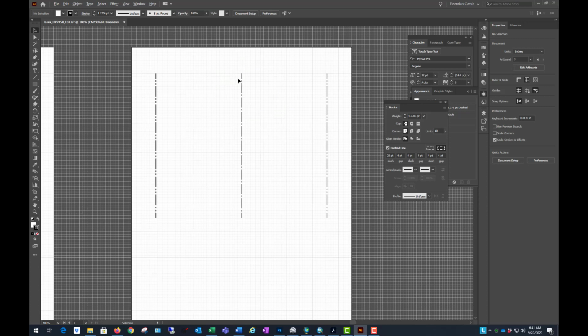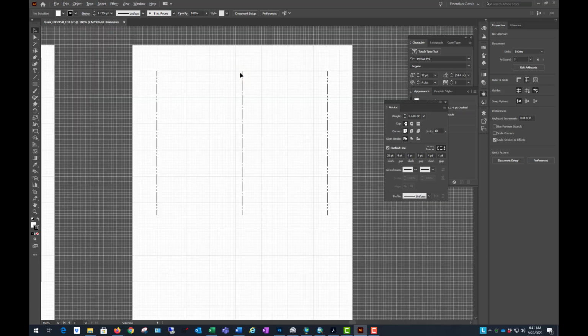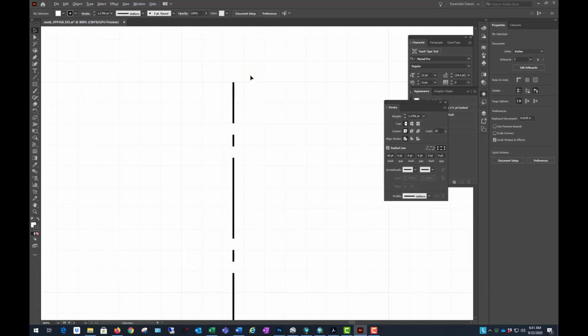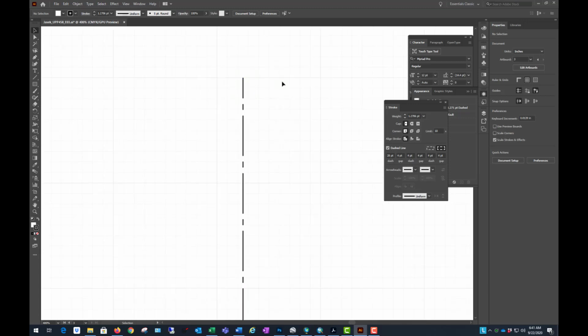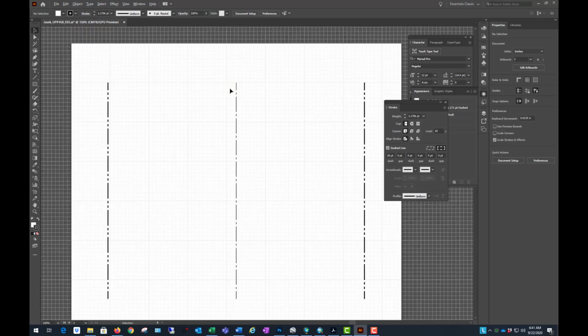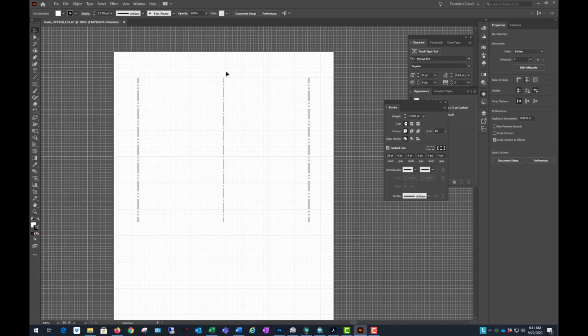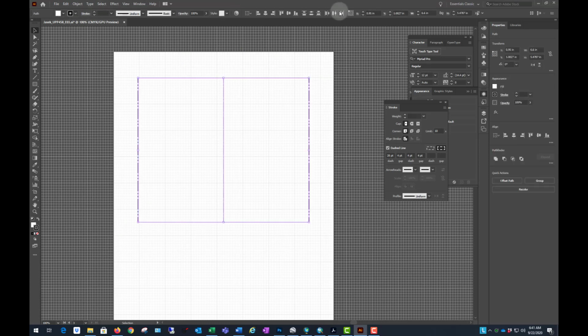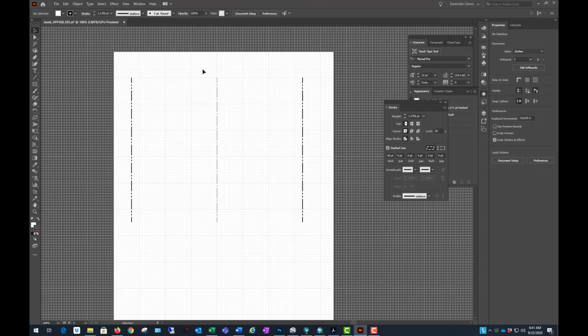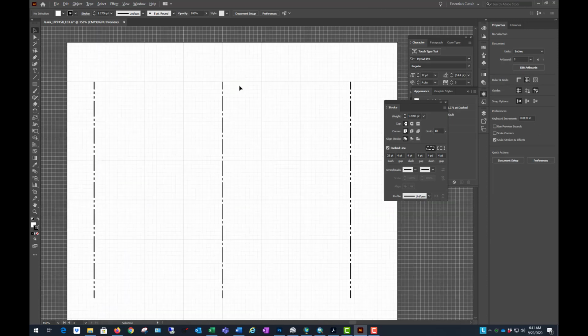Okay, what might help me is if I had these lined up to my grid. Right now they're lined up sort of in the middle of a square. It would be nice if these were lined up on a grid. To do that, I have two options. I can select everything, and this is at 4 inches. One thing I can do is just move this to an X value of 4, and now everything is nicely on a grid.